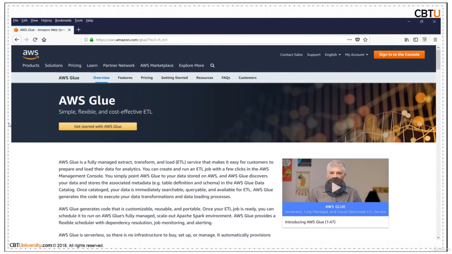AWS Glue is a fully managed extract, transform, and load service (ETL service). You can create and run an ETL job in a few clicks. AWS Glue is serverless, with no infrastructure to manage. It automatically provisions the environment to complete the job.